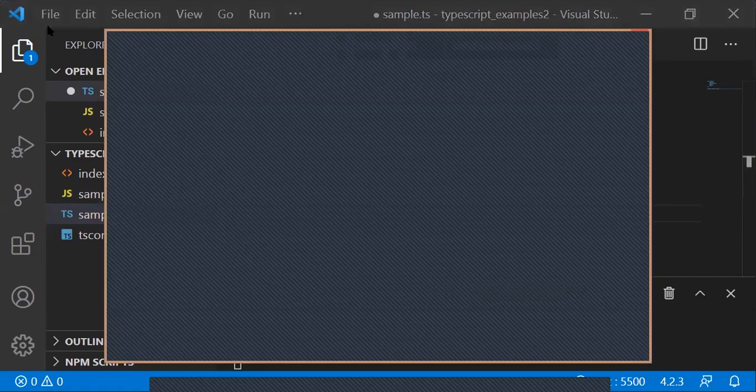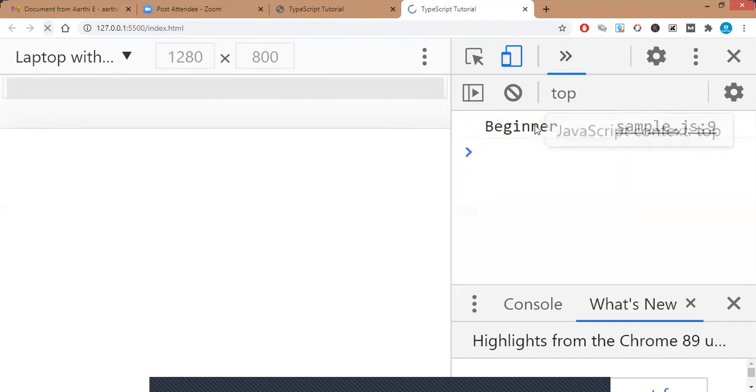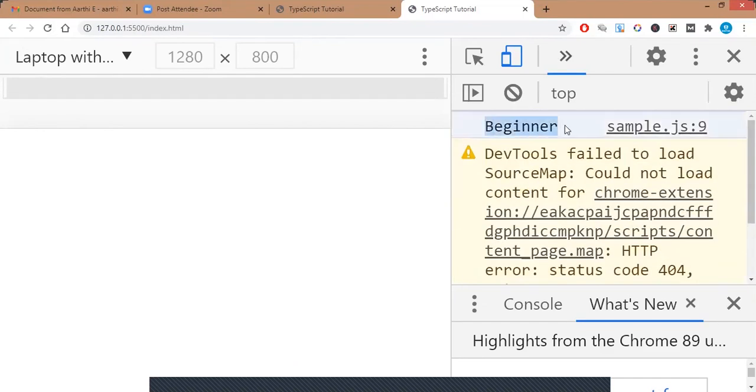Oh, sorry, I haven't saved it. Okay, now if you look at that right now, it says beginner. But this beginner is different from Level.beginner. Level.beginner is your enum constant. Now, this beginner is a string. So if you try to use it directly in the example that we'll be using, you'll get an error. I'll show you.